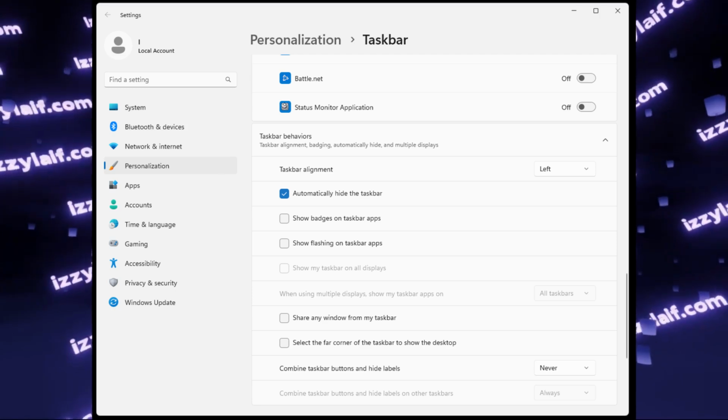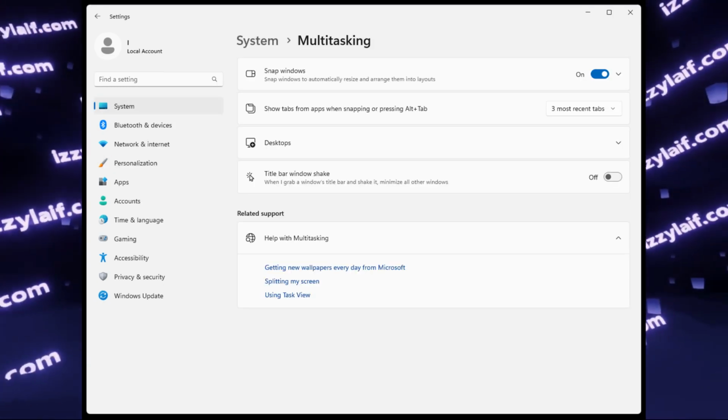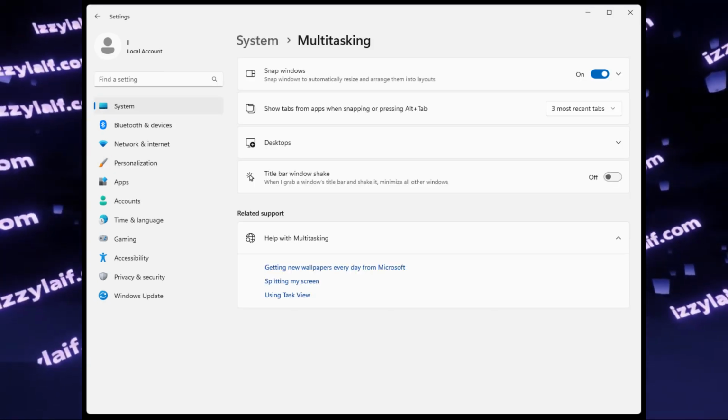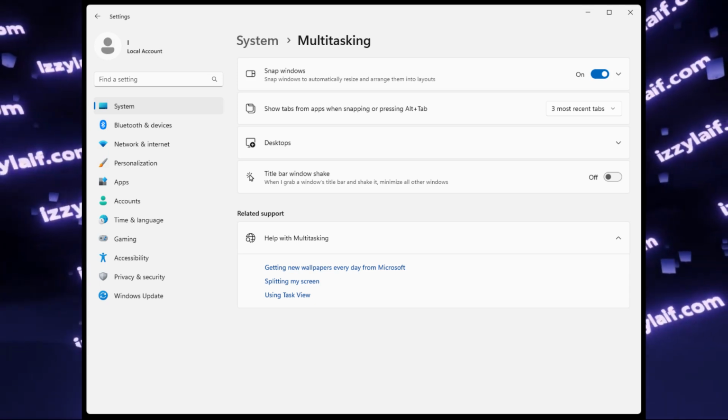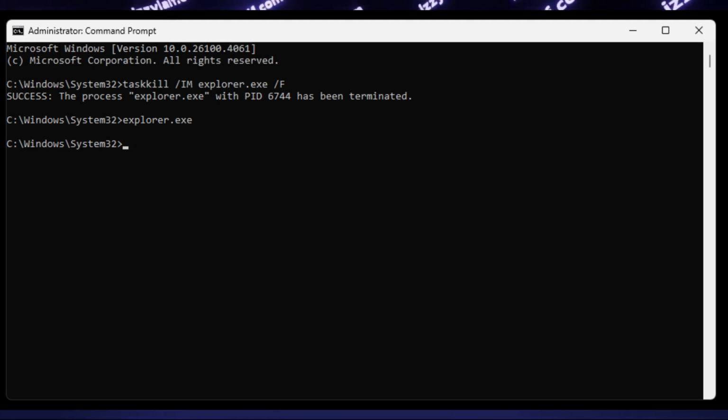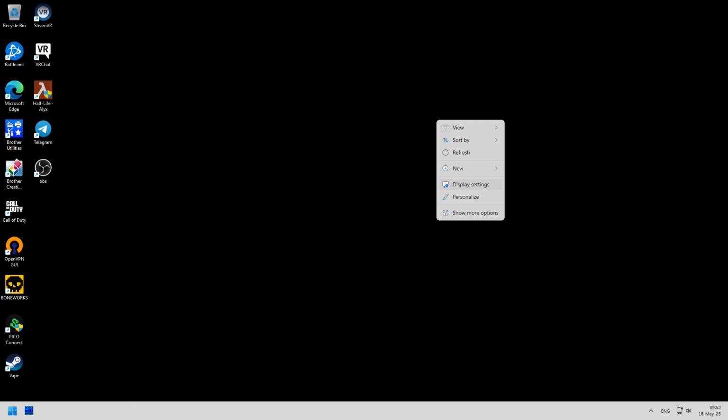It didn't work in my case. I also tried snapping windows to the side of the screen using the keyboard shortcuts, that also didn't help, and I even restarted the explorer.exe, which is the Windows desktop, by first killing the explorer.exe process and then restarting it. It didn't help either. The real solution is actually very simple.